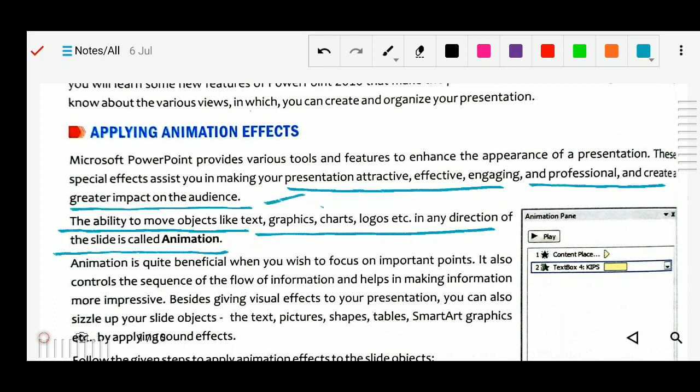So we can emphasize a particular point, or a particular image, or the particular views we want to emphasize. We can make our presentation more effective and more attractive with the help of animation. Animation is quite beneficial when you wish to focus on an important point. We can sizzle up our slide objects, text, pictures, shapes, tables, SmartArt, graphics by applying sound effects.